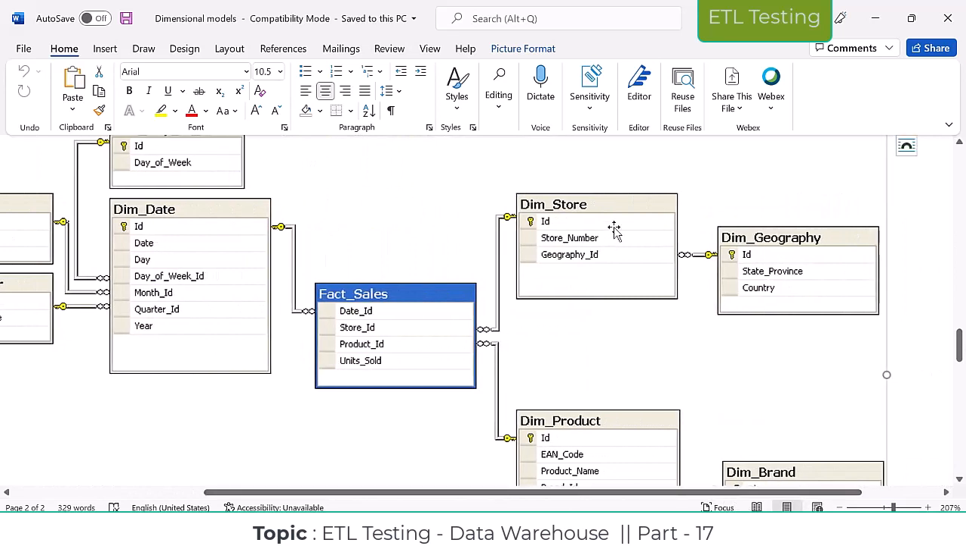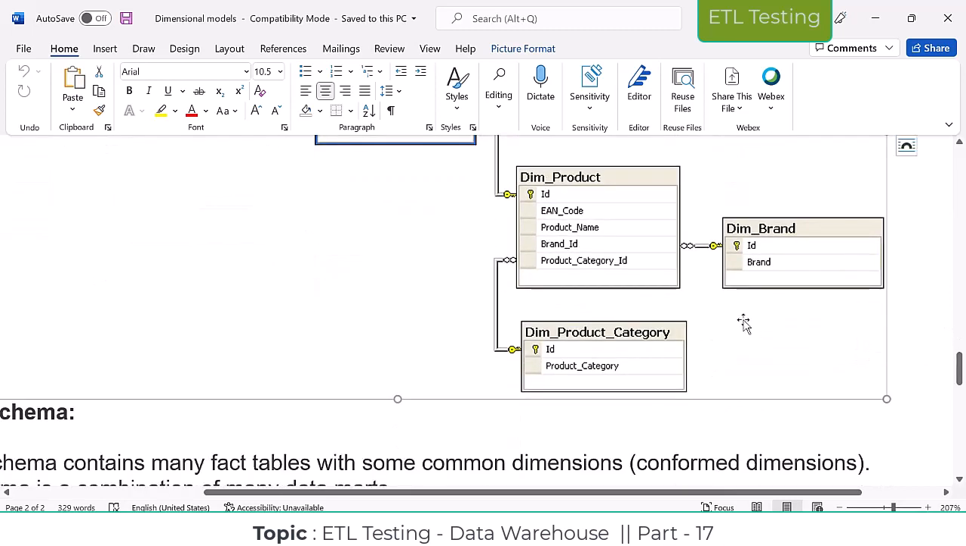So dim store is split into dim geography. Okay, here dim product is split: the brand information is going to be stored in a separate table, and category information is going to be stored in one more separate table. So here you can see the relationship, the brand ID to ID. This is the primary key, this is the foreign key. So they are going to give a join: dim product dot brand ID equal to dim brand dot ID. Like that, they are going to give a relationship between these two tables.